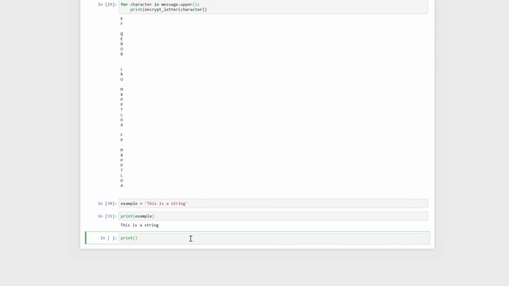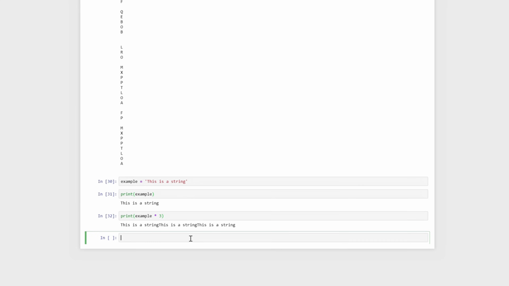Now, we can do particular things with strings. First thing that might be a little bit counterintuitive, we can actually multiply strings by a number. And what this will do is repeat it a certain number of times. So if I print example times 3, example was a string and it just puts them together. This is a string, this is a string, this is a string. This is known as concatenation, which means adding strings together. You just paste them in, you bump them into each other, and they're pasted together now.